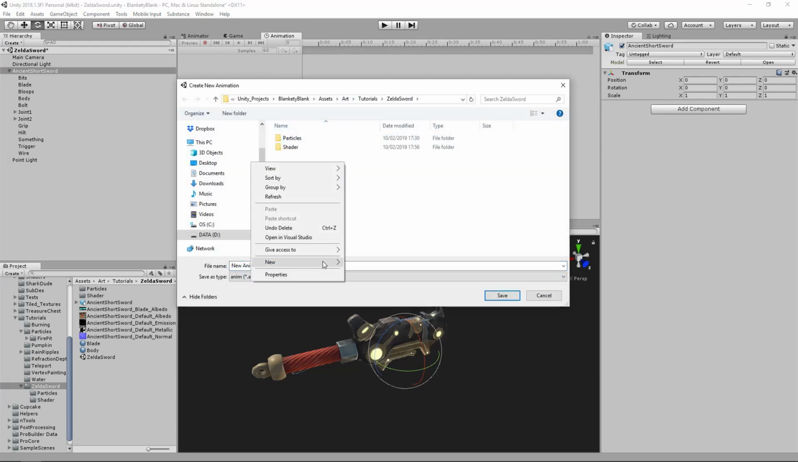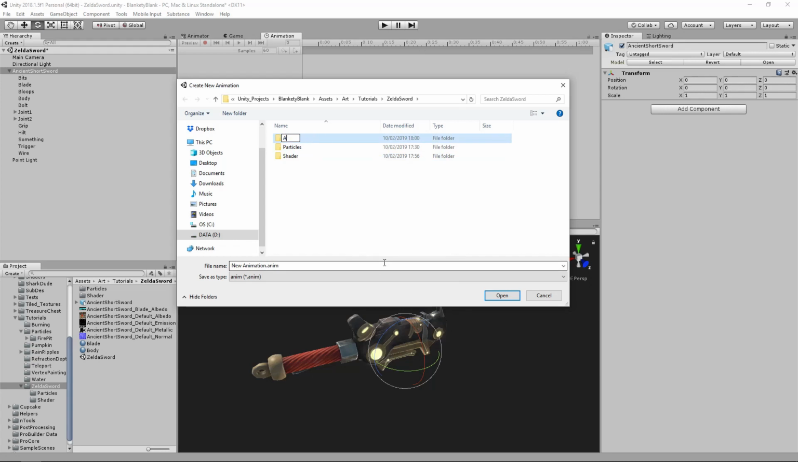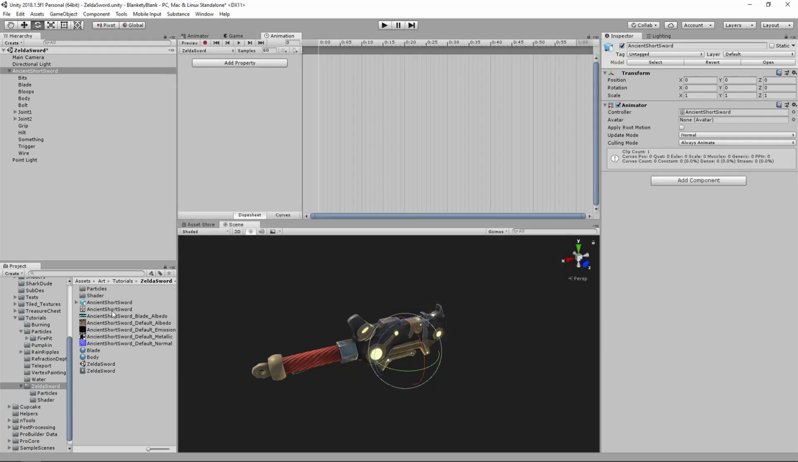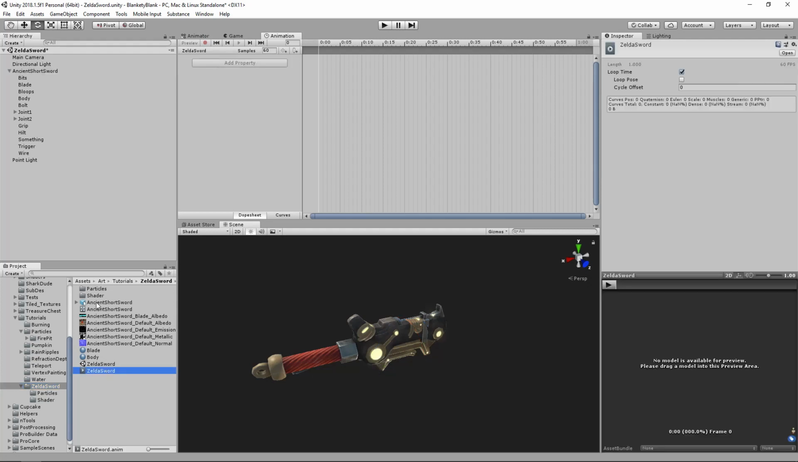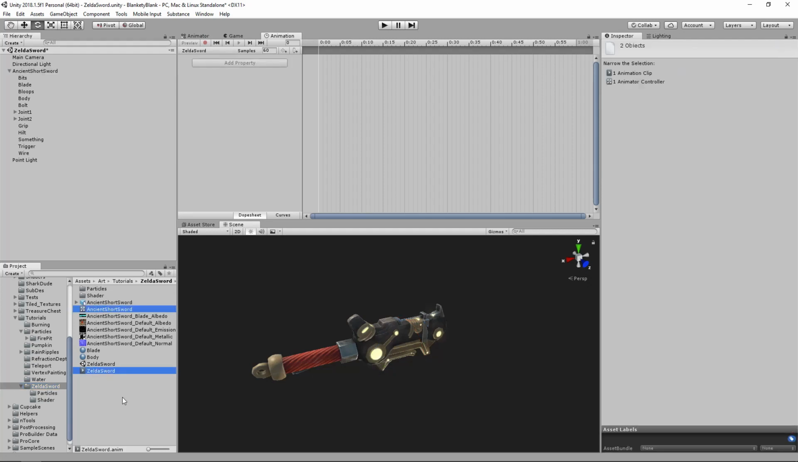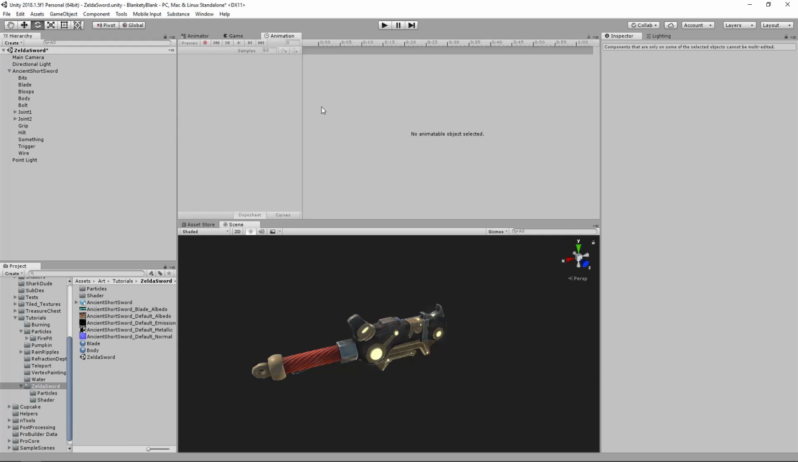And you don't have to, but I'm going to make a new folder for this and just call it anims, and we'll just say Zelda sword. That'll do. So now if we have a look over here, wait, didn't I create a folder? Hang on, let me get rid of these. So it's just created these 2 files, but I could have sworn I just created a folder.